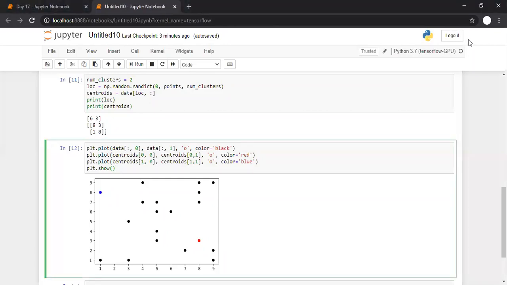Now what we are supposed to do is assign every point in our data to one of the clusters. Let's say this point is closer to red, that is our first cluster, so this point will be a part of the first cluster. This point is also near, so it is assigned to the first cluster. But if we go to this point, it is closer to this centroid as compared to that one, so this point will be assigned to the blue cluster.